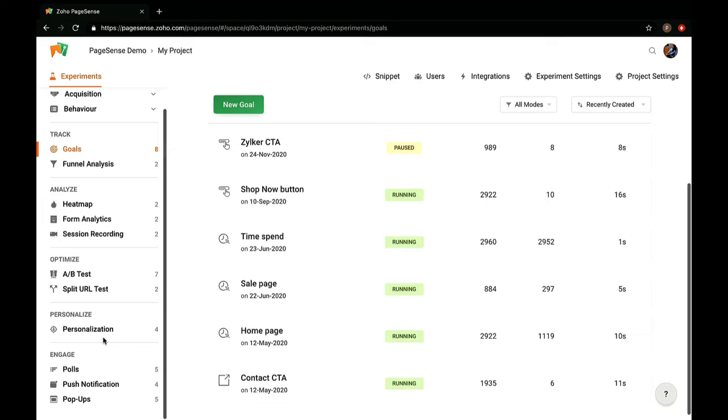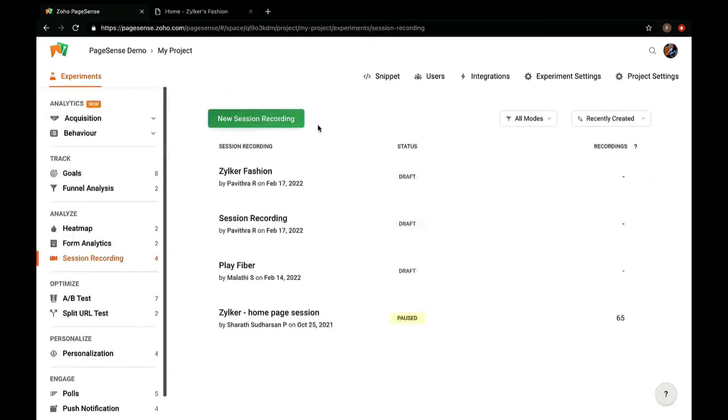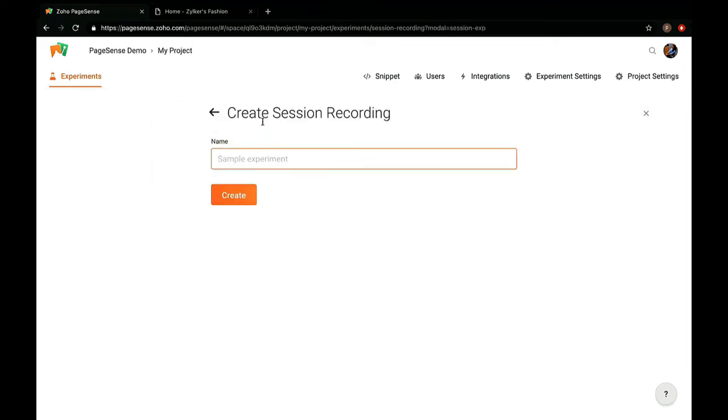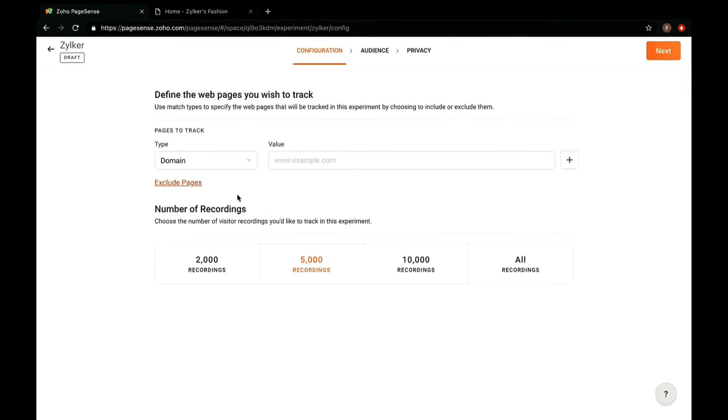Now, let's dive into the feature of the day, session recording. Creating an experiment on Paidsense is pretty simple. So let me show you how you can create a session recording experiment. You'll just need to click New Session Recording and give your experiment a name. Once you've given your experiment a name, click Create, which will navigate you to the Configuration tab.